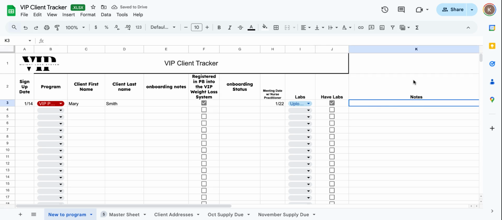In this note column, I typically will put, if I need something from them, if I've messaged them like, hey, Mary, I need your lab still, or whatever those notes may be, that's where I will enter that in. So once I have this completed, Mary's good to go. She's met with her nurse practitioner. She's prescribed the peptide. She is ready to go. Then I'm going to move her to the master sheet here down at the bottom.